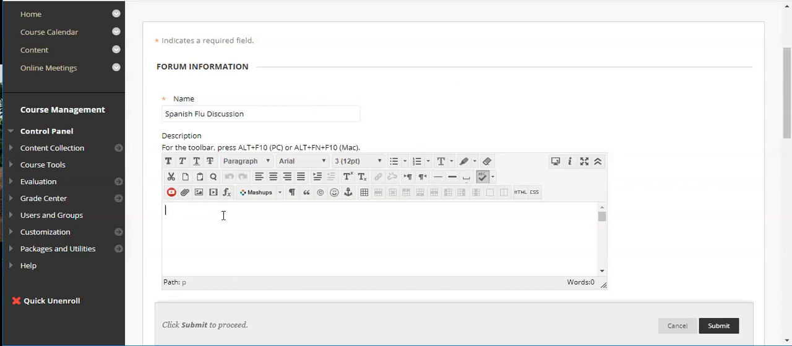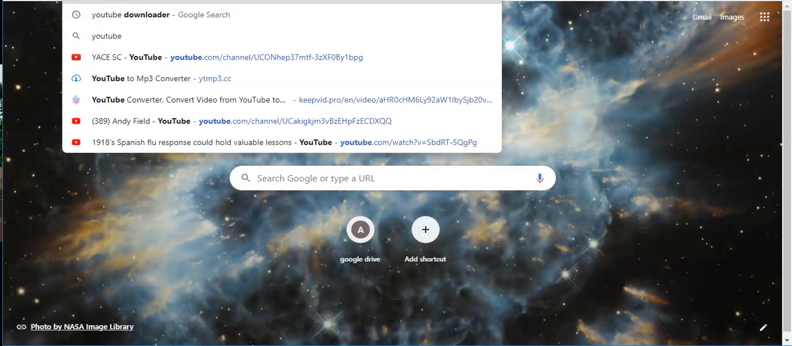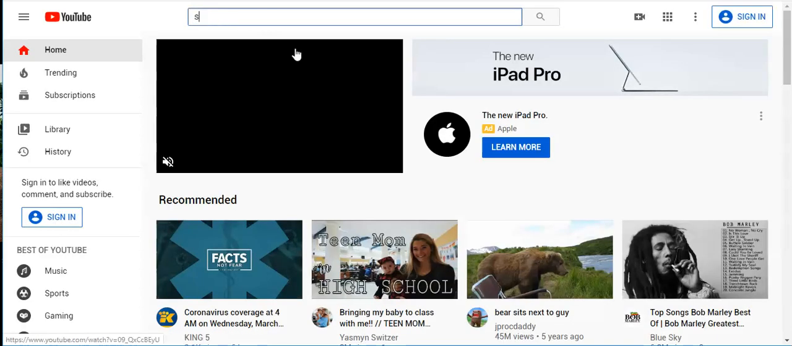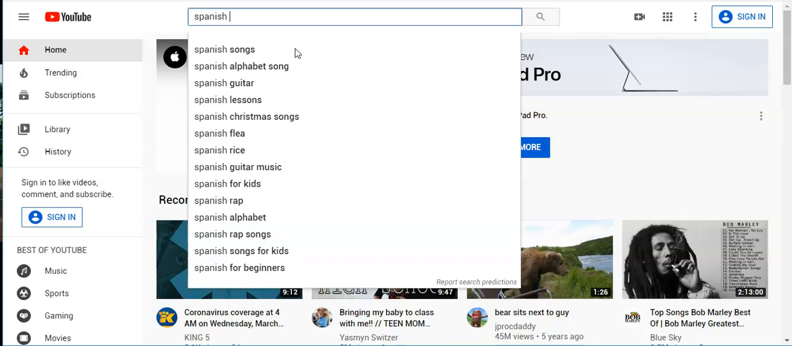And what I want to do here is I need to put enough of a description. I can put specific content in here. This can be used just like an assignment. Remember, this is a rich text box, so you can include as much content as you want. In this case, I'm actually going to go to YouTube and find a video that I want to include. And I'm going to include a video on the Spanish flu.